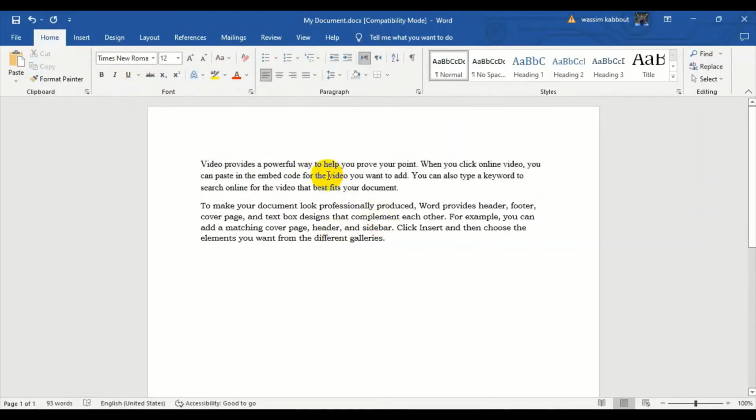Now, if we want to apply the bold format on a certain text, we select the text and click on this button to make the text bold, or I have a shortcut to do that, which is Control B on the keyboard. It makes the text look bold. Now, if we want to make the text look italic, I can simply click on this button here, or I have a shortcut to make it italic, which is the Control I shortcut.